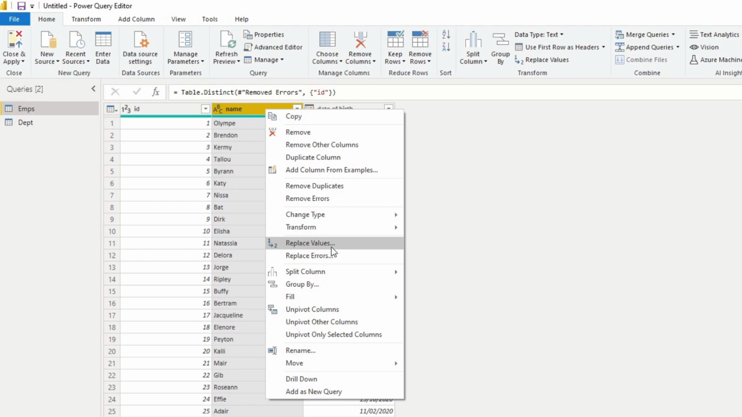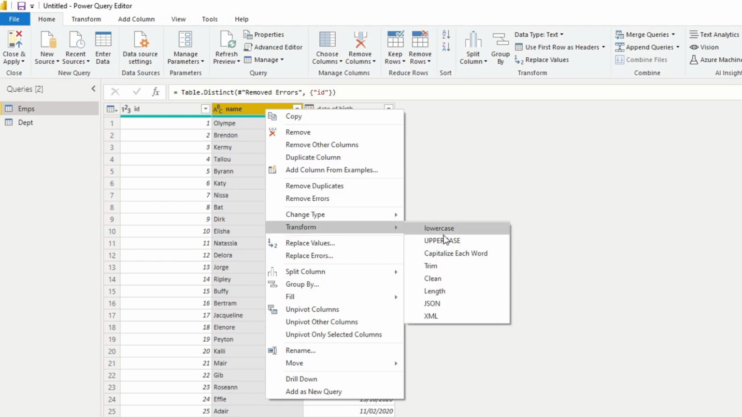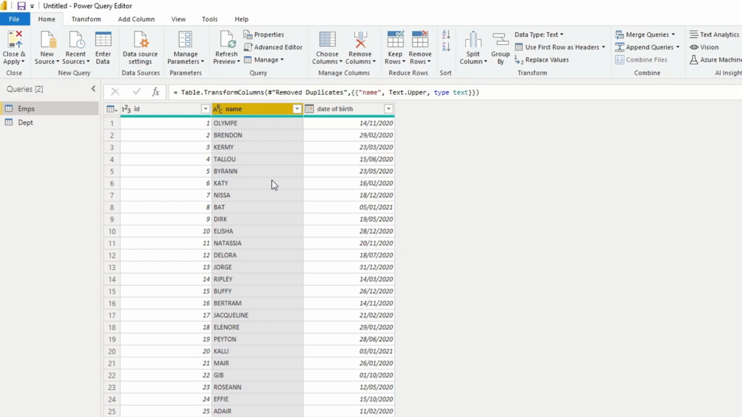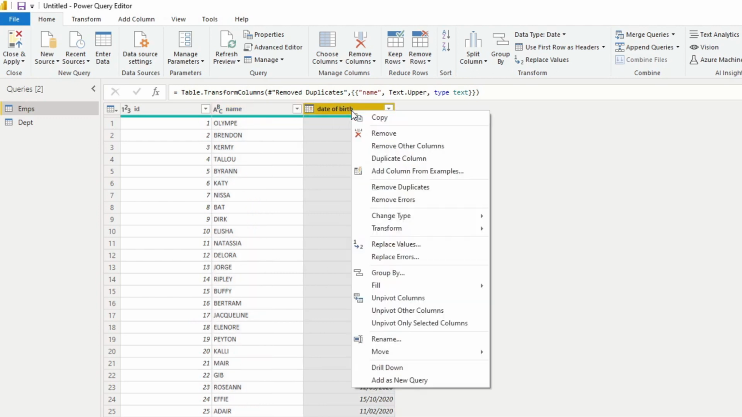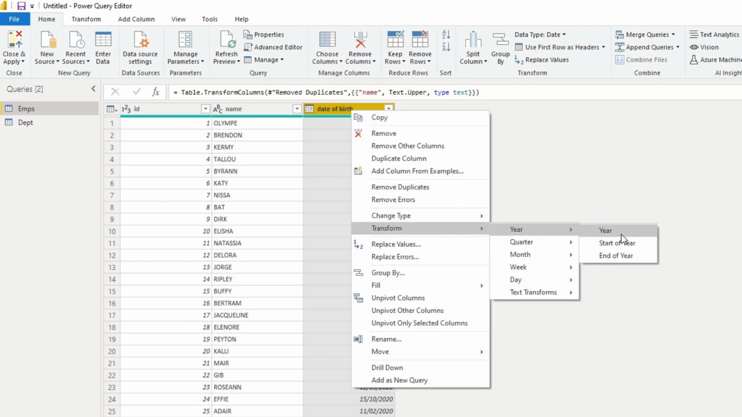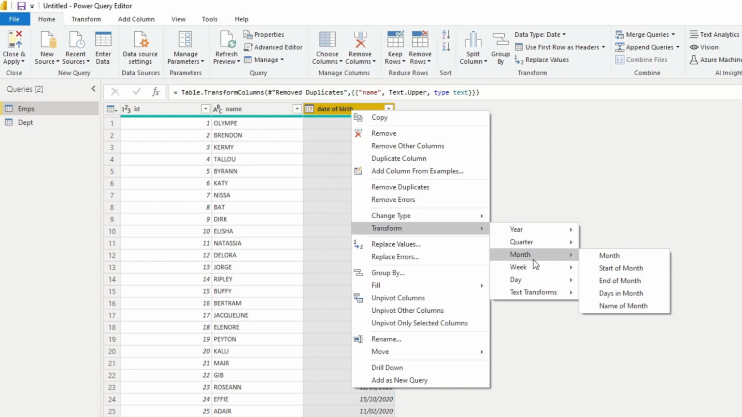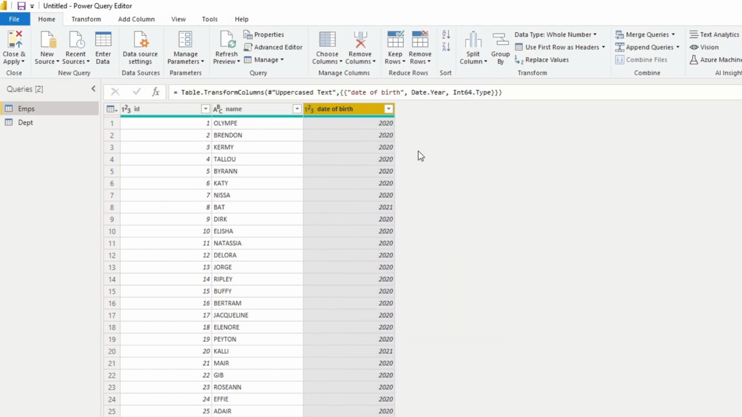So things like replace errors, values. You can transform the names to be uppercase, so let's do that and show you how it looks like. It transforms all the data in the name, for example. Let's also, for example, let's say we want to extract just the years from the date of birth. You can also do that here. So if we right click here, you're able to extract just the year, but you can also do other ones as well. So month, quarter, week, day. Let's do year for now, and you'll see that it just gives us the years for those date of births instead of the date.